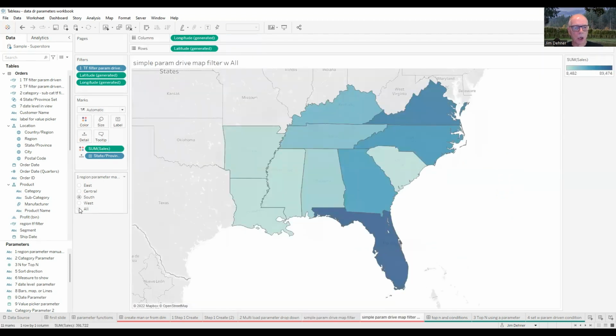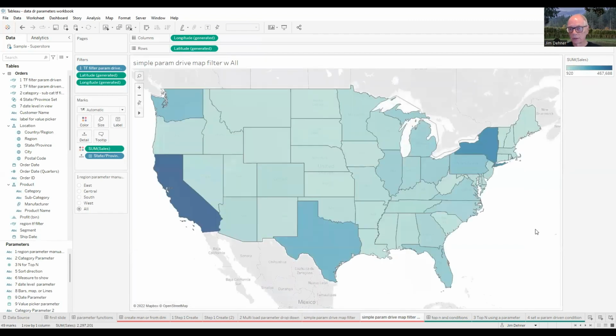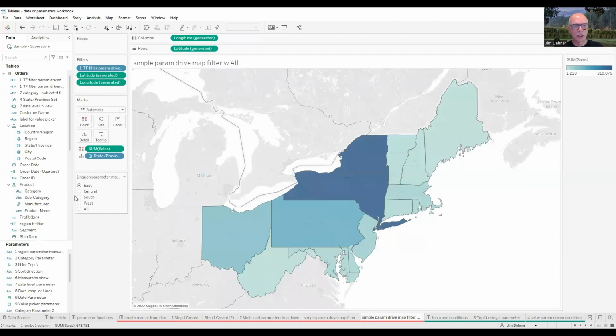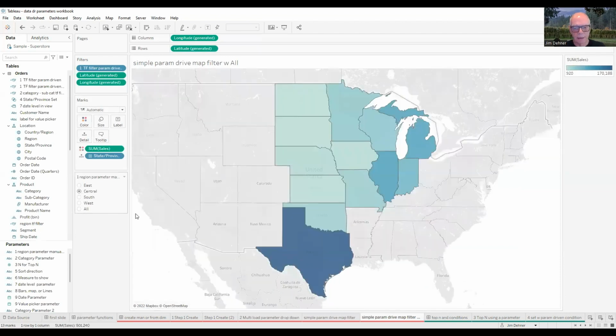And we can look at all regions. Okay. So it's an easy way to let your user navigate maps.